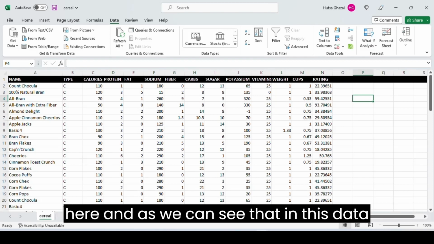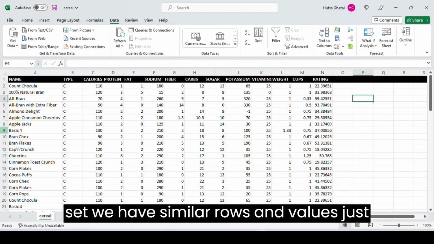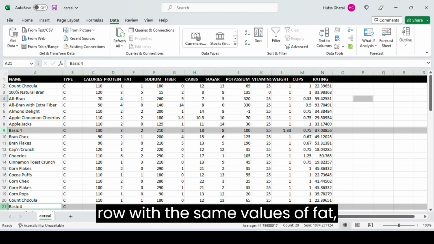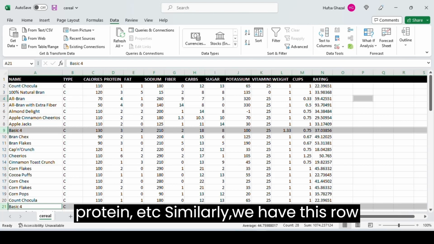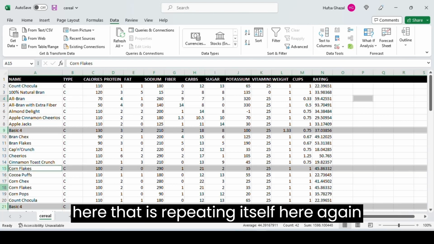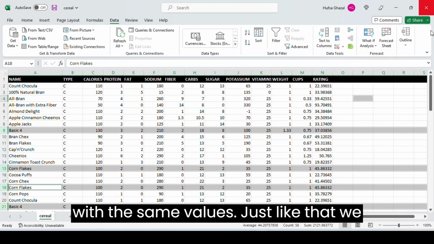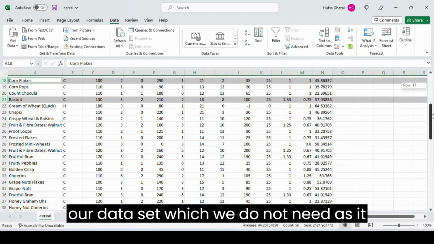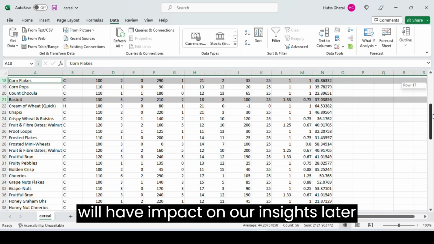As we can see, in this dataset we have similar rows and values, just like this row is exactly the same as this row with the same values of fat, protein, etc. Similarly, we have this row here that is repeating itself here again with the same values. Just like that, we have a lot of similar rows and values in our dataset which we do not need, as it will have an impact on our insights later on.